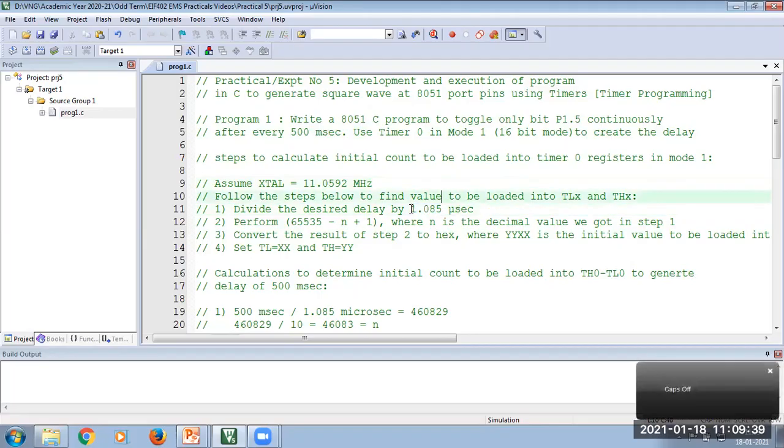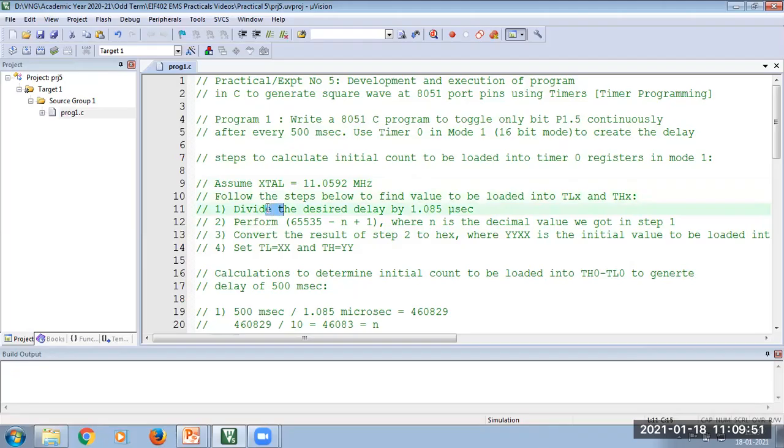Now, to determine the initial count to be loaded into the timer register in mode 1, there are 4 steps we have to take. First, divide the desired delay by 1.085 microsecond, because 1.085 microsecond is 1 divided by 11.0592 megahertz divided by 12, that is the timer clock frequency used internally by the timers of the 8051. So first divide the desired delay by 1.085 microsecond. This is the first step.